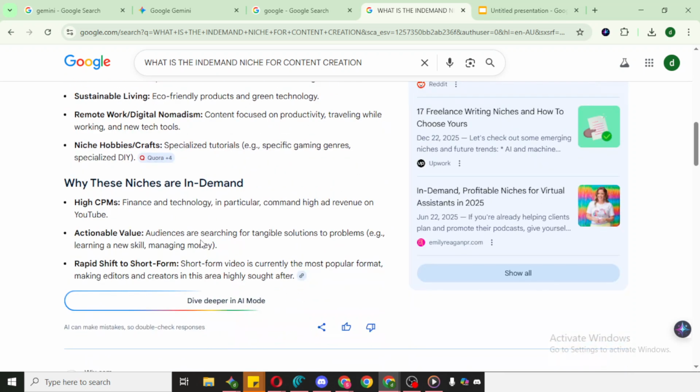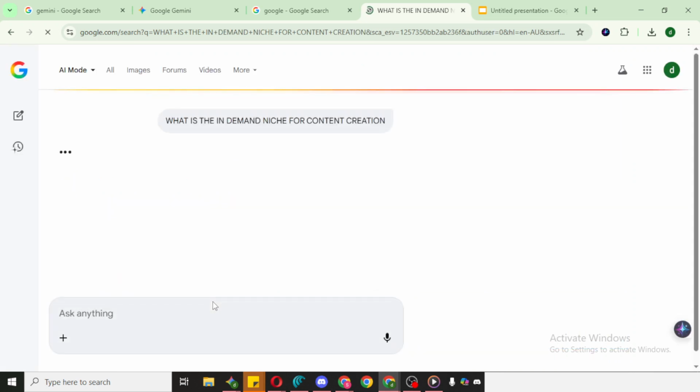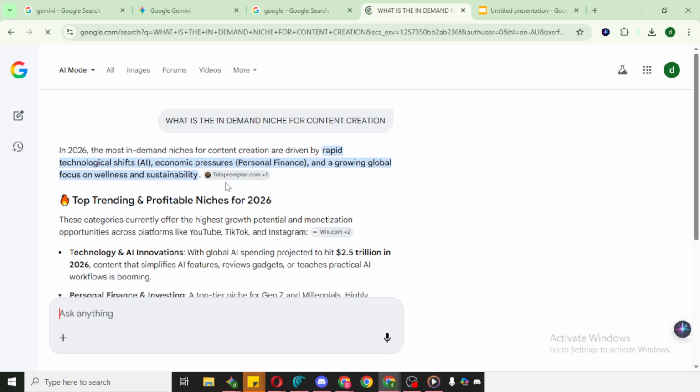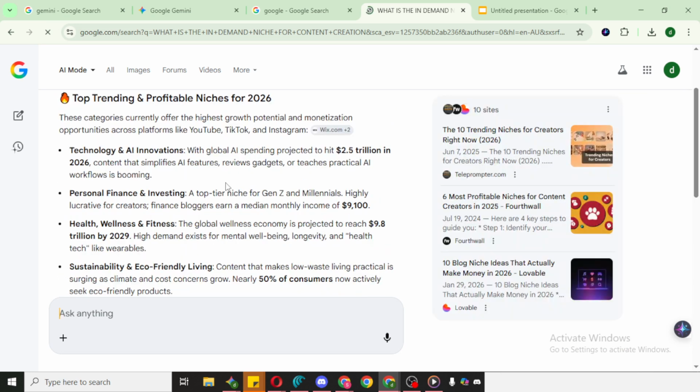This option expands the answer, shows additional details, and often surfaces related subtopics or follow-up prompts you can use. It's a great way to refine your question without starting over. You can keep asking follow-up questions in the same search to narrow down your focus, compare options, or explore examples.